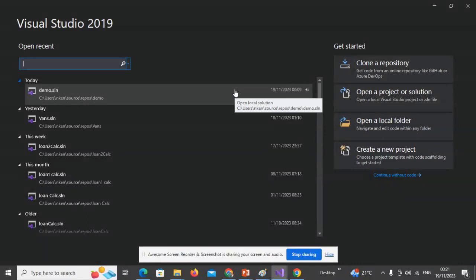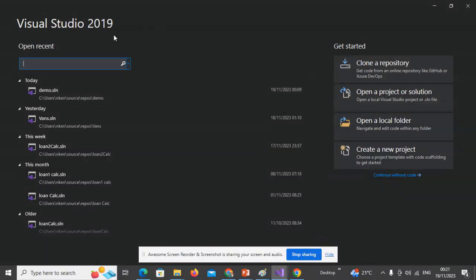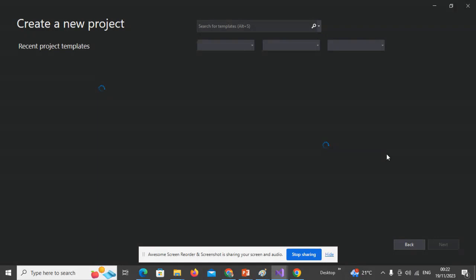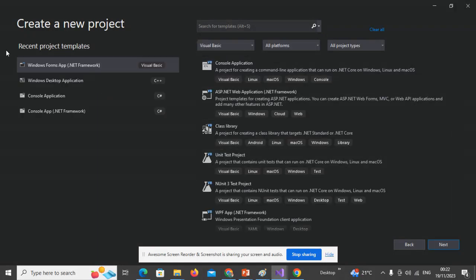So now we have launched Visual Studio. As I said earlier, we'll be using Visual Studio 2019. So this is the interface when it is launched. We have open, recently open project, and then we have the get started site where we could clone a repository. We could open a project or a solution. We could open a local folder or create a new project. So let's click on create a new project.